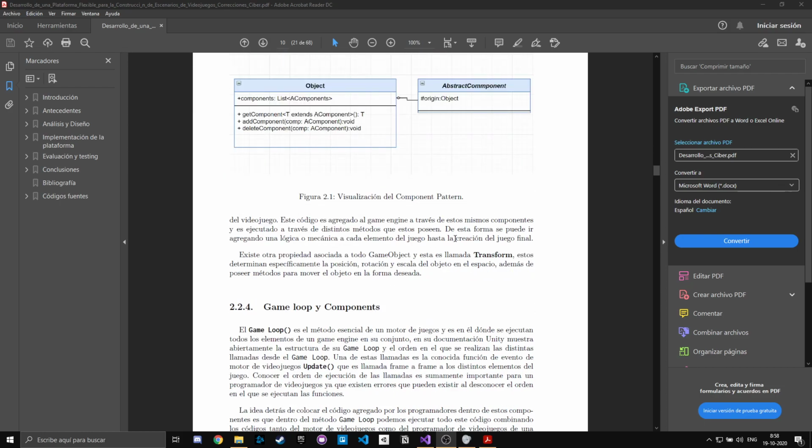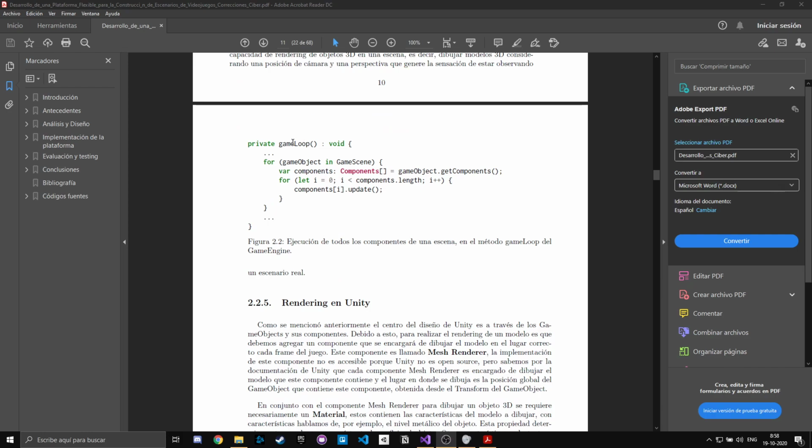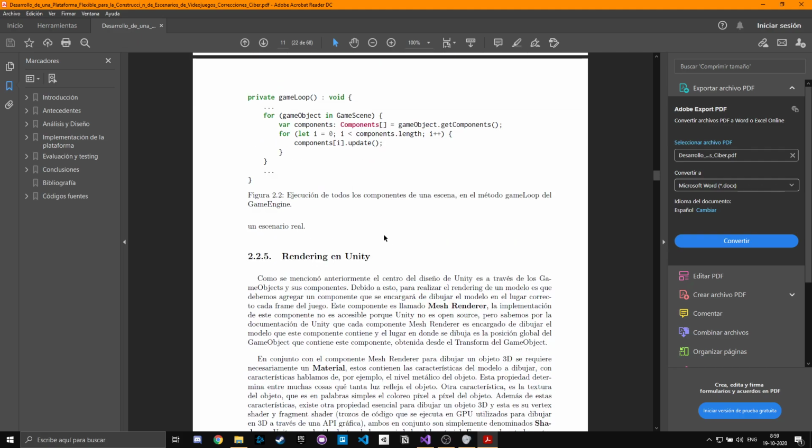The main idea of using this pattern is that somewhere in the game loop, we can use this simple code to execute all the game logic. So we do a for loop, using all the game objects in the scene, and we get all their components, and we execute all the components' update, and it's in update that we execute the main code of the components. We use other calls like awake and start at the beginning of the game, mainly to initialize the components and the game in general.